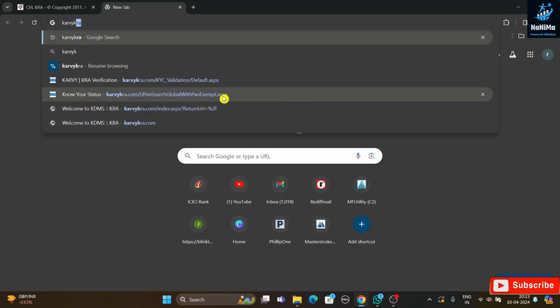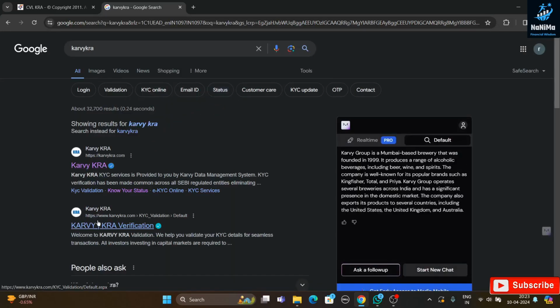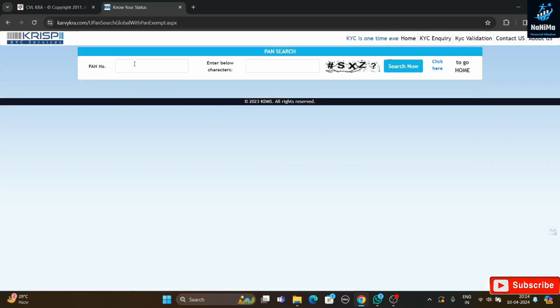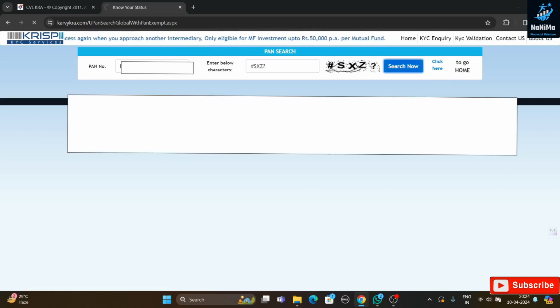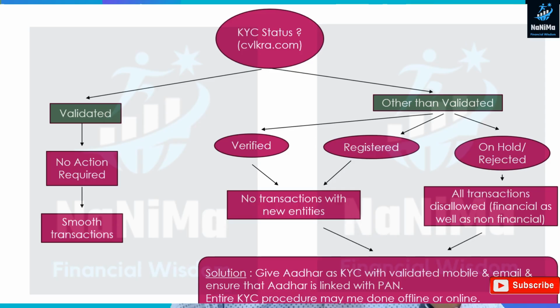Now we can also check your KYC status in karvykra as we had checked in cvlkra. So here we have to click on KYC inquiry, enter your PAN number, enter the characters, click on search now. Yes, so the KYC is validated, no further action needs to be taken. So again, the summary, you can take a screenshot of this summary.